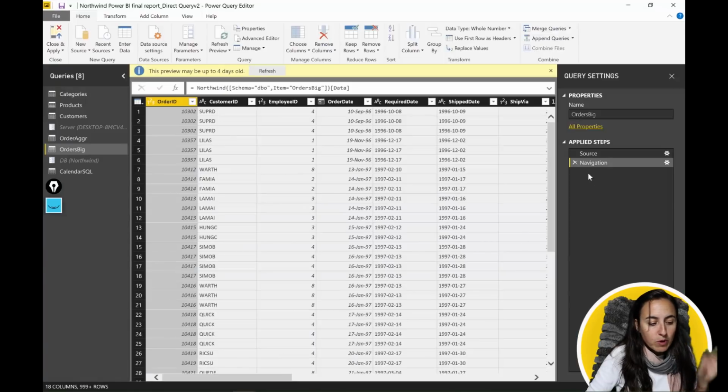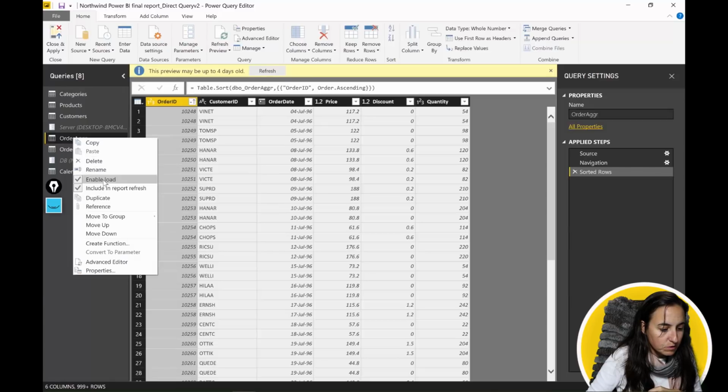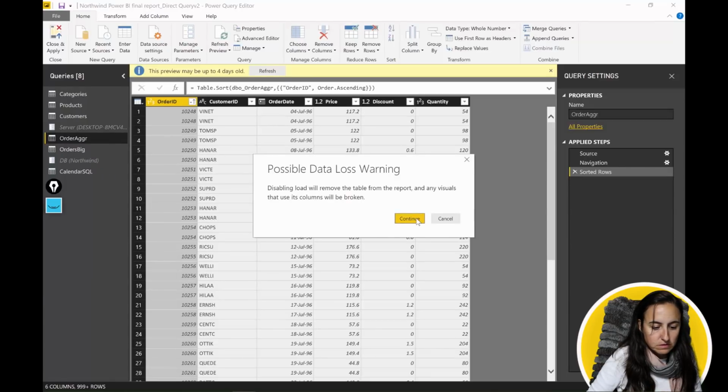So we have imported our tables. Let's forget the aggregated table for now. Okay.